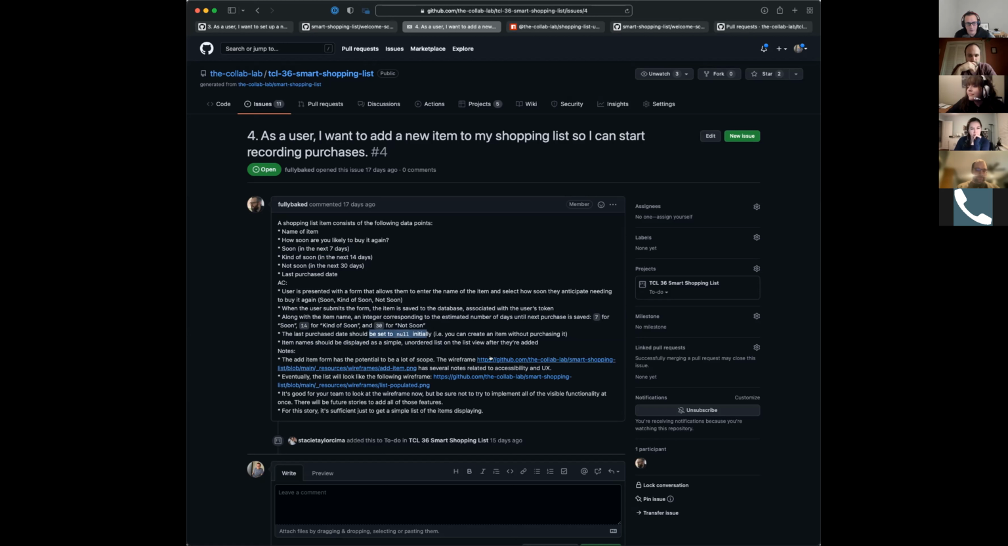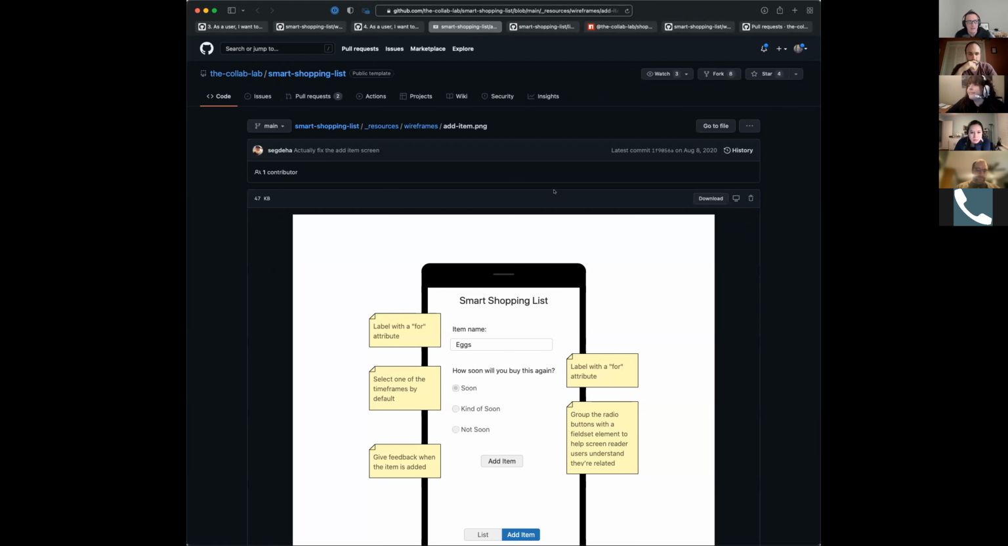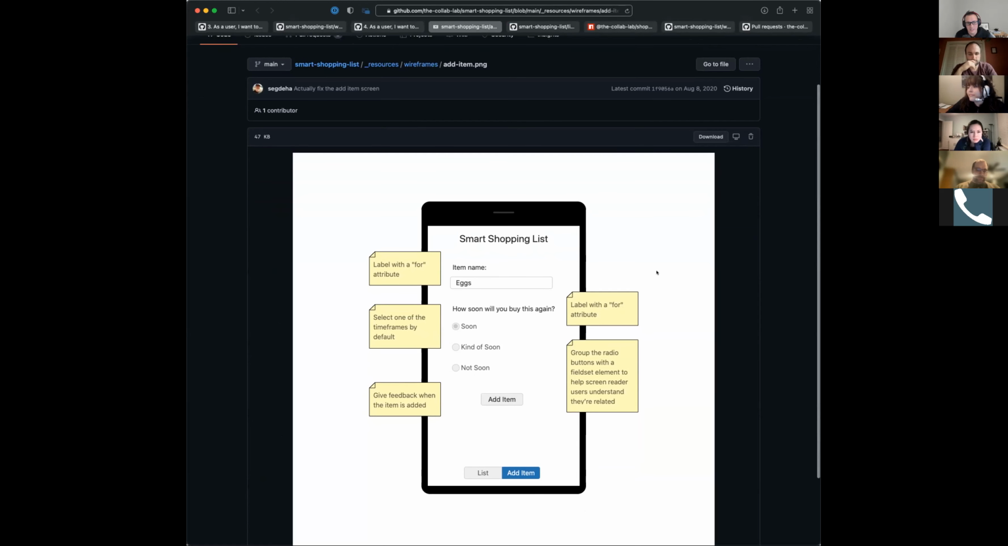Again, a couple of wireframes. Don't worry too much about what these look like because these are like the finished app. But here you have what it looks like to add an item. So you've got some text, a radio button, and then a button to actually add the item, and a little navigation UI here at the bottom.